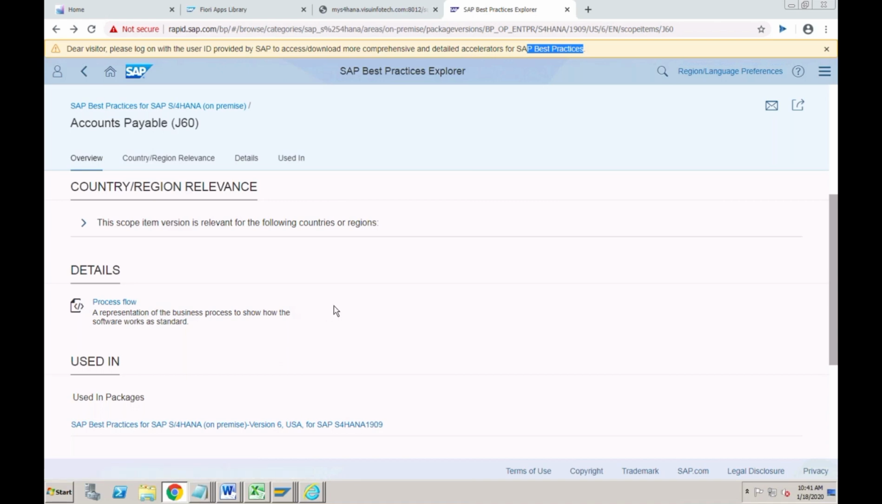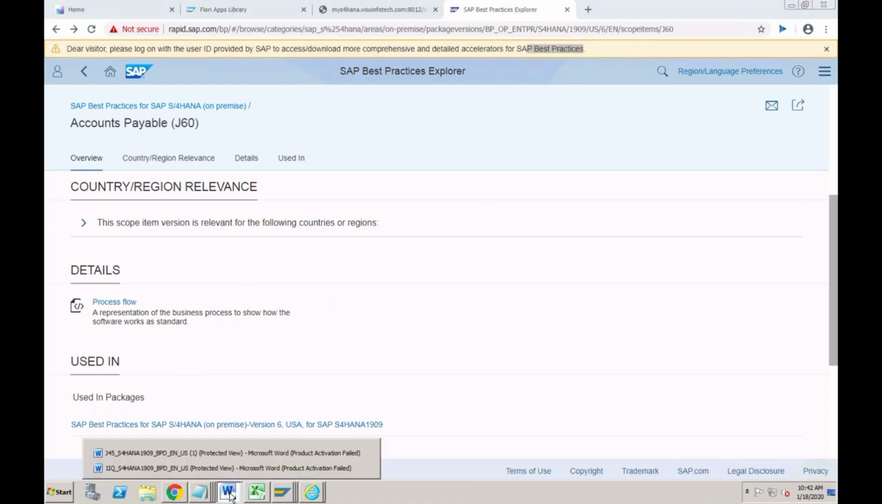They also provide the test script. That test script I will only be able to see once I log in with my credentials. Once I log in and click on the test script, each and everything is available. I think I have a downloaded test script. Yeah, I have one of the downloaded test scripts.